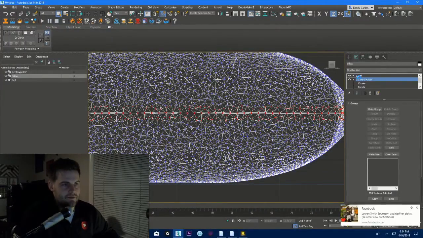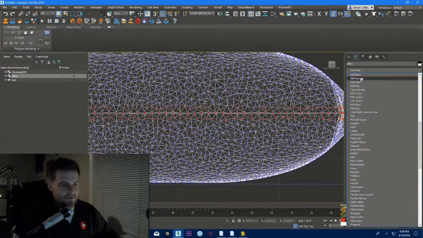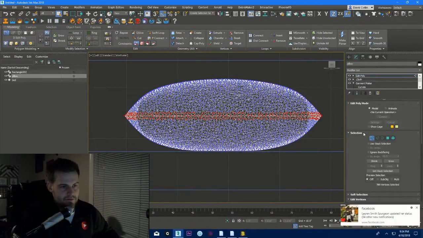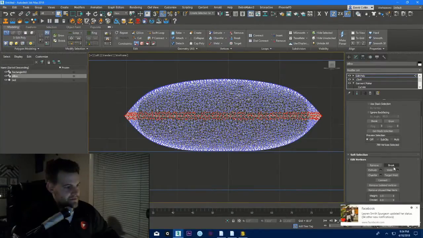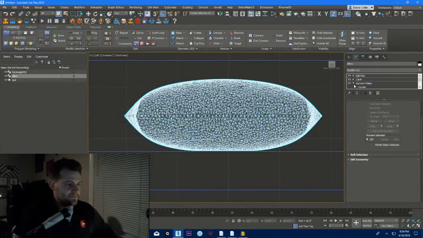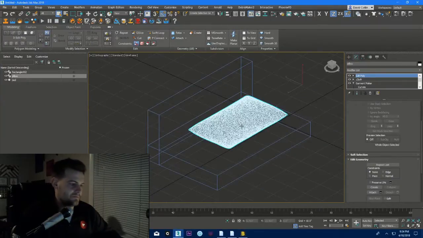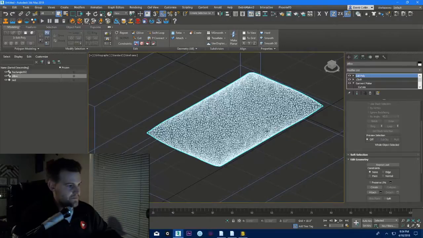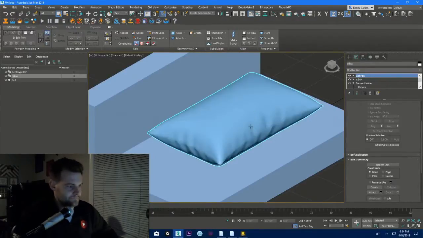Okay, hold up. I guess we should add an edit poly first. You could convert the whole thing if you want to, which is what we're gonna do eventually. But it's the same. This is just kind of a non-destructive way of doing it. There we go. I think those are all sealed up. Okay, so there's our pillow, right? F4, please. Thank you. Okay, looks pretty good.